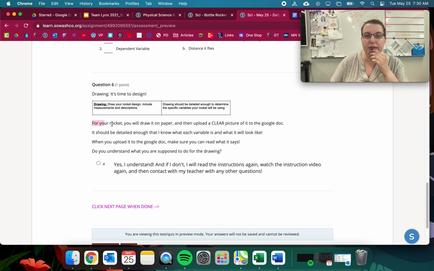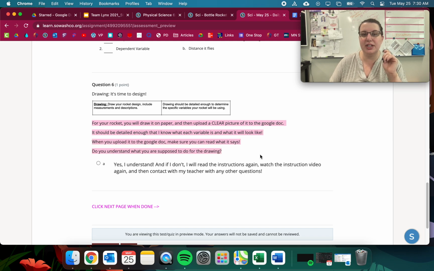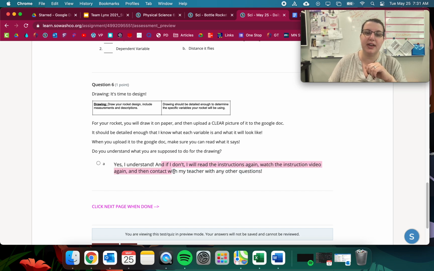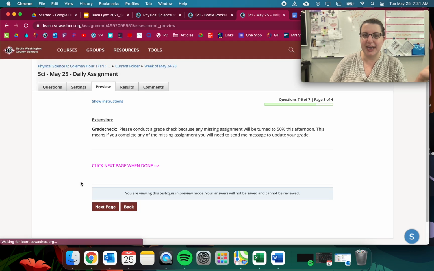For the drawing, for your rocket, you will draw it on paper, then upload a clear picture of it to the Google Doc. It should be detailed enough that I know what each variable is and what it will look like. When you upload it to the Google Doc, make sure you can read what it says. Do you understand what you're supposed to do for the following? So yes, if I don't, I'll read instructions again, watch the instruction video again, and then contact my teacher with any other questions. So that's what you're doing today.